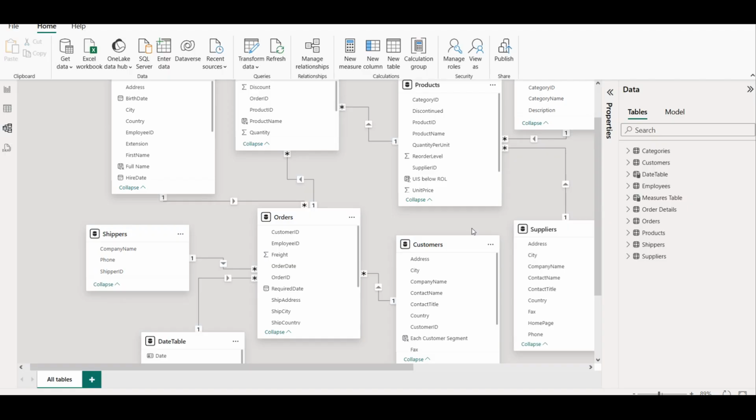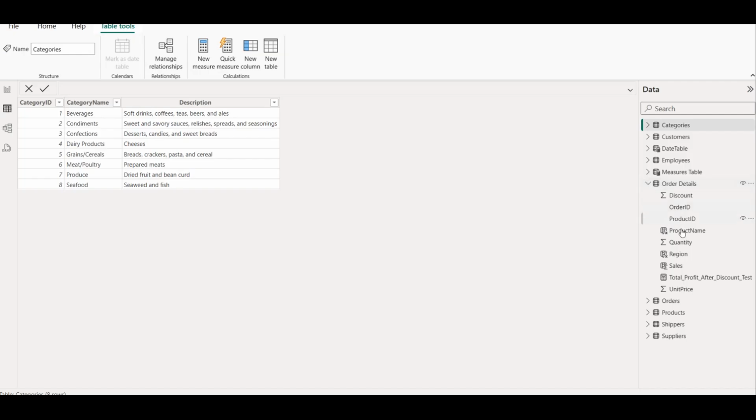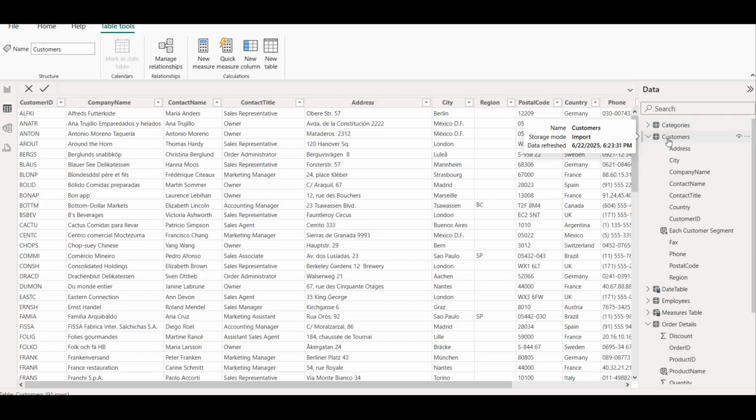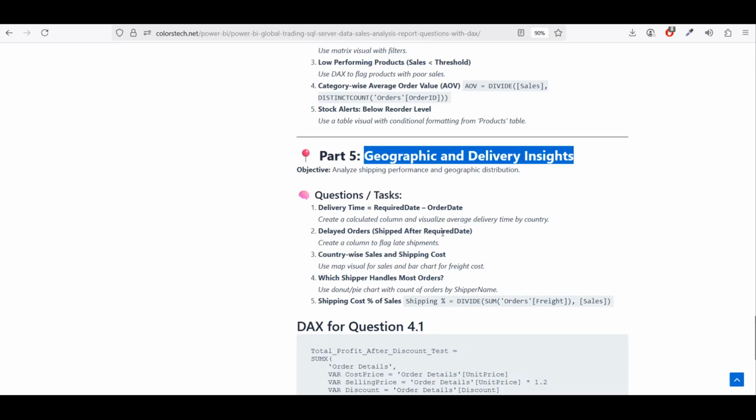This was all done in part 1. So these 8 tables have our data. Main table is order details table where we have the sales information, and another table which is very important for company is customers table where we have various demographic details of these customers. So in this part, first question is about delivery time, and this will need a calculated column, and we have to visualize average delivery time by country.